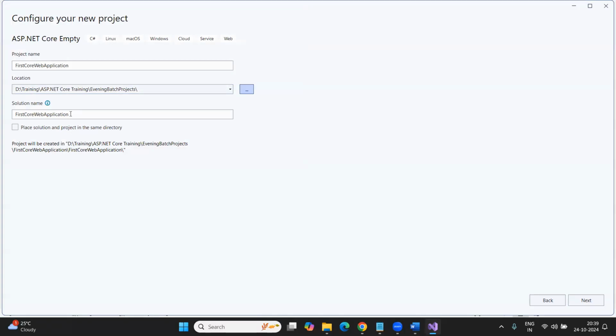So what is the solution name? Before providing information about the solution name, can anybody tell me what is the difference between a project name and a solution name?